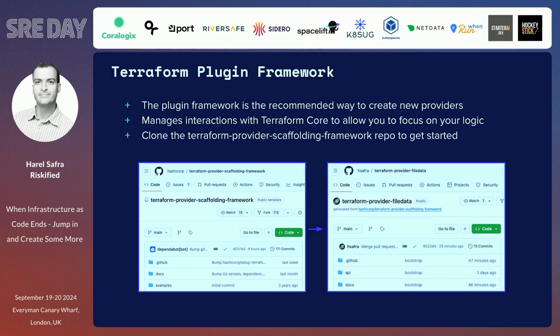When you want to start a provider, the easiest way is to start from the Terraform provider scaffolding framework under HashiCorp, and clone it. It will have a few boilerplate setups for you around GitHub Actions to compile, around documentation, around make and build. It's a good place to start. Actually, you create a repo from that because it's a template, and then you can start moving on from there.